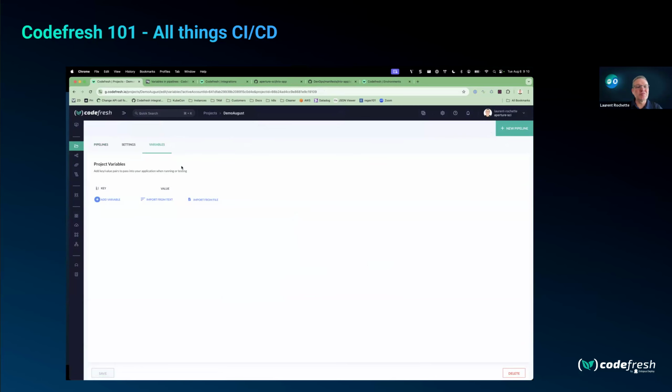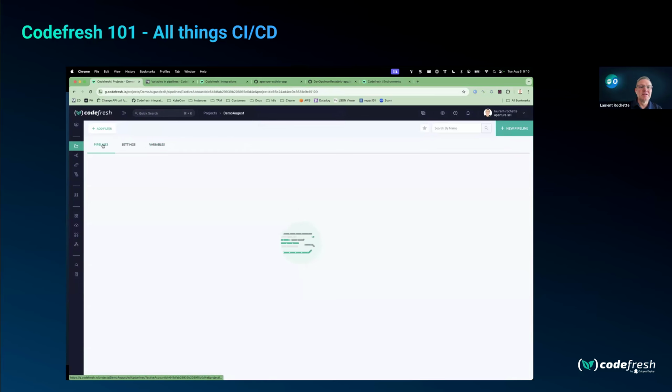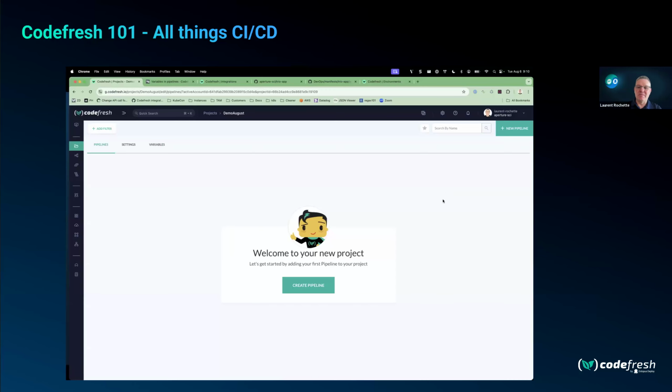One of the things you can do also with a project is create variables. Those variables will be, of course, accessible to all your project. That makes it easy to share credentials, or to share some specific value for a version or something, and then you can use them, of course, in your pipeline. So here's my project.